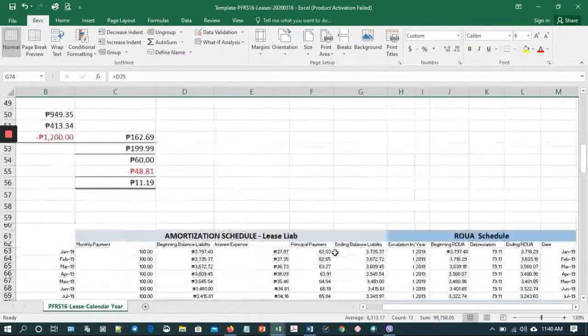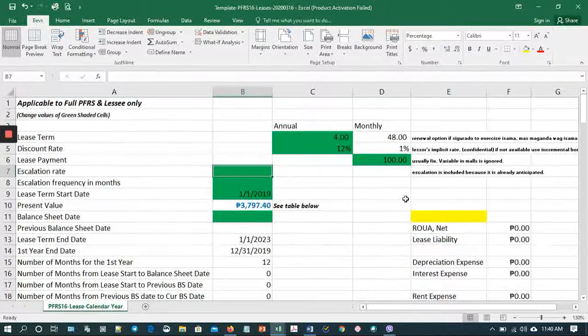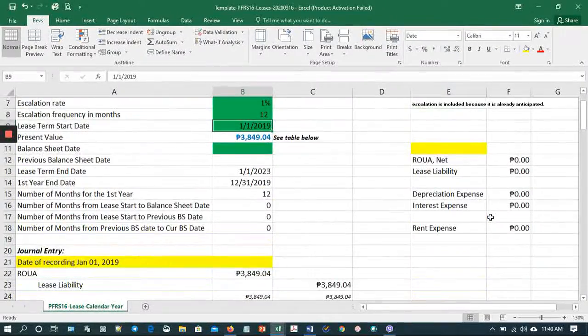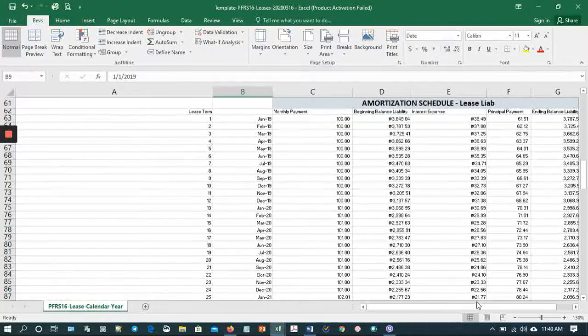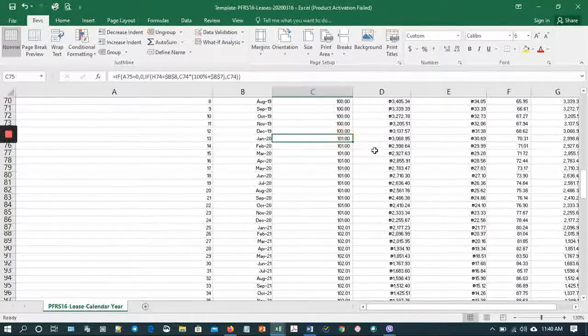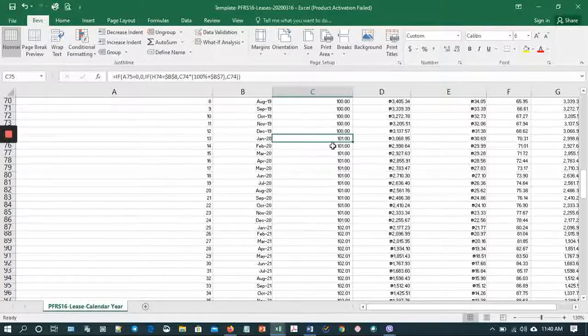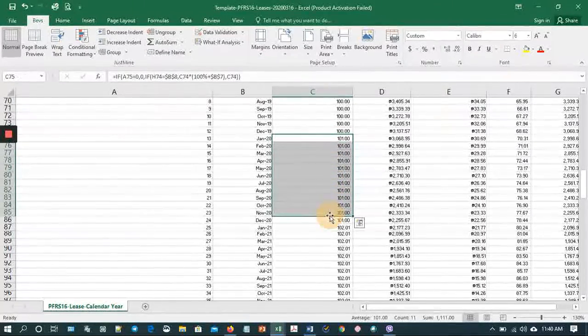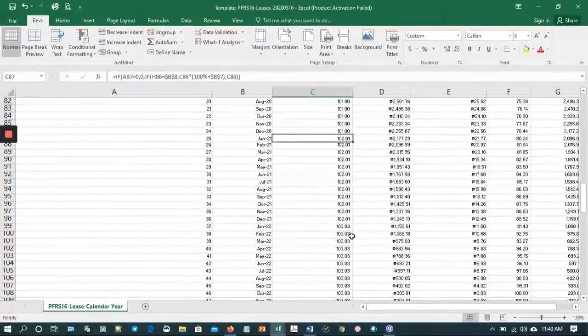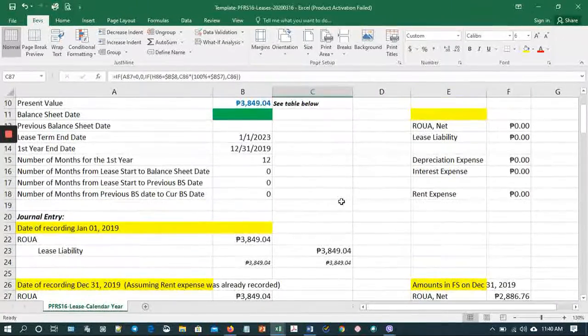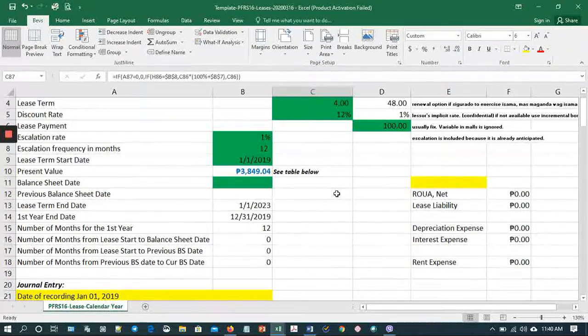Now, assuming there will be an escalation of 1% every 12 months, in the amortization, for the monthly payment at the 13th month, since there is an escalation, it will already increase here. So automatically, every 12 months, this will increase. So you see, I have also incorporated that for those whose leases have an escalation. That's it.